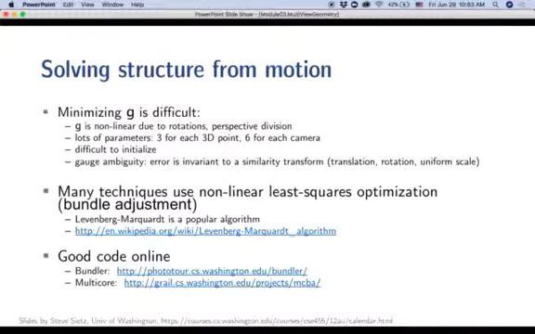There is code online available. You can actually download it and try it. We tried it here, for example, for the SSE building. We took a bunch of photographs of the SSE building and it constructed a very realistic 3D point cloud of that building.